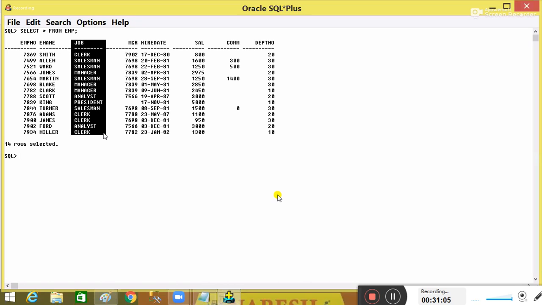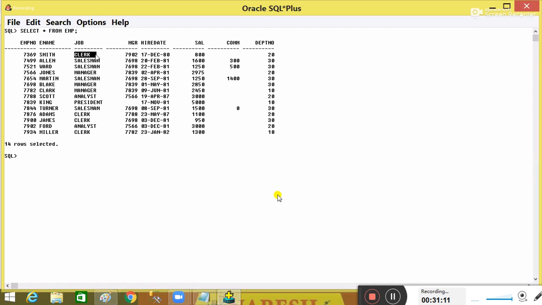Yes, total 5 different jobs are there. One is clerk, one is salesman, one is manager, one is analyst, and one is president. So there are 5 different jobs we have in this column. Now, those are the 5 different jobs that we found, right?